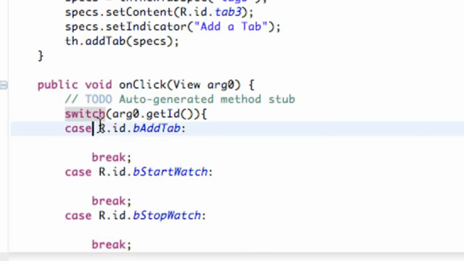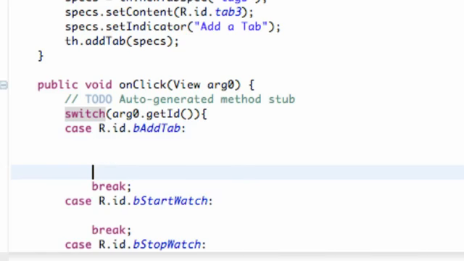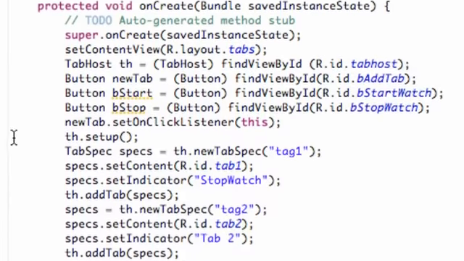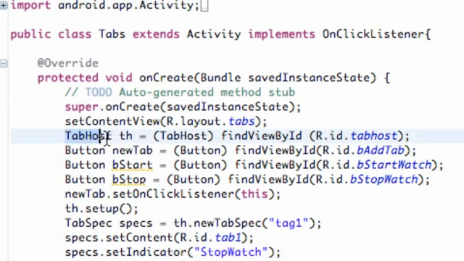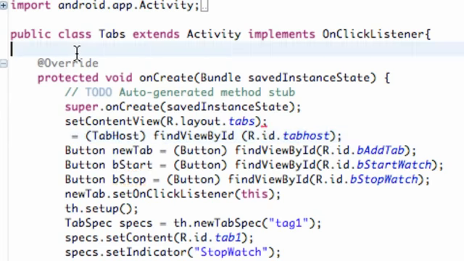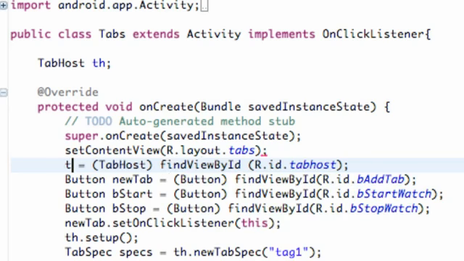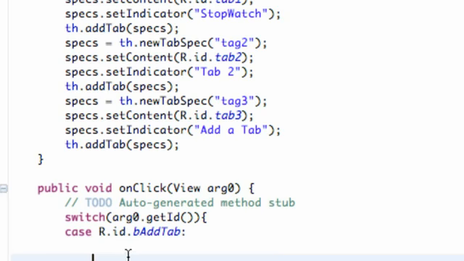So what we're going to do is within our button add tab, this is where we're going to add a new tab. So the first thing that we're going to do is create this tab host to be kind of a variable we can use within multiple classes. So we're just going to paste it here. I should organize my code a little bit better here. So there we go. So now we can use our tab host within our on-click method.